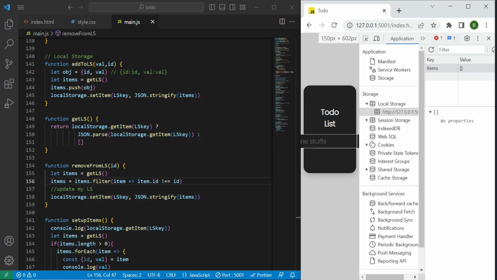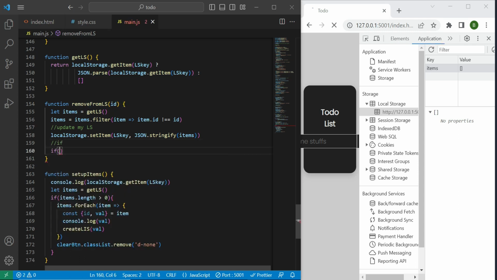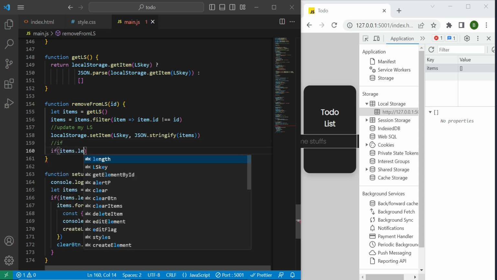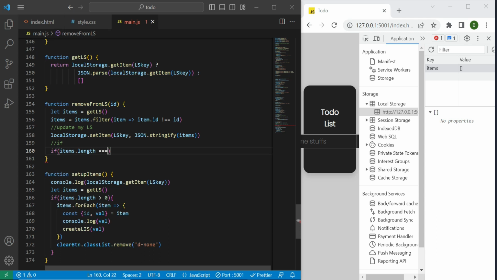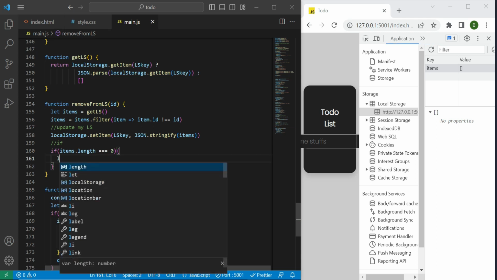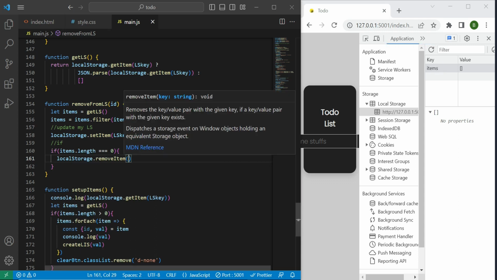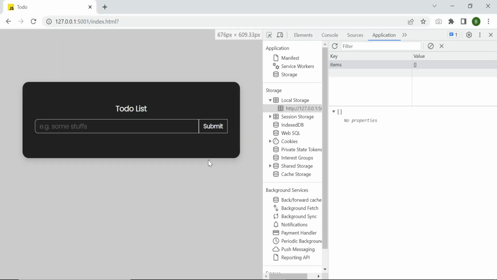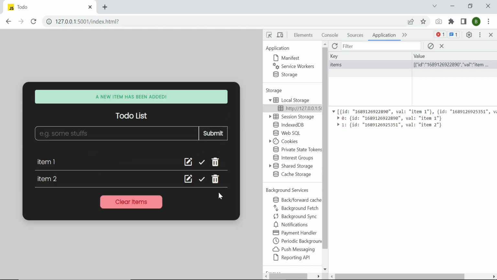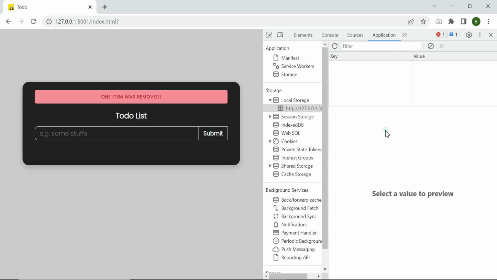Therefore, we need to go back inside of our removeFromLS and say the following: if items.length is equal to 0, which means that I don't have any items inside of my local storage, I want to destroy, so localStorage.removeItem, destroy, remove everything from my local storage, and I call it ls key. So with that said, let's give it a whirl this time, and if I hit remove here, this should go away, and there you go.